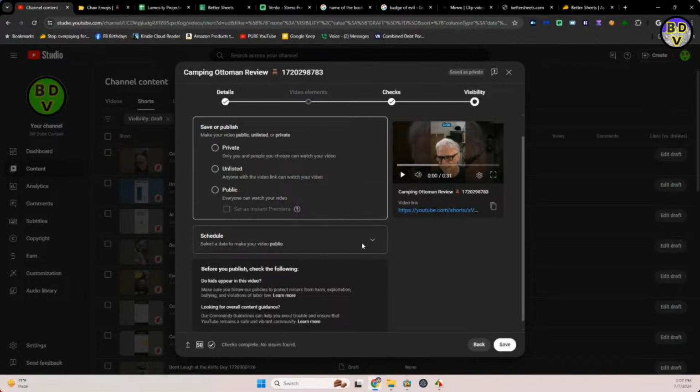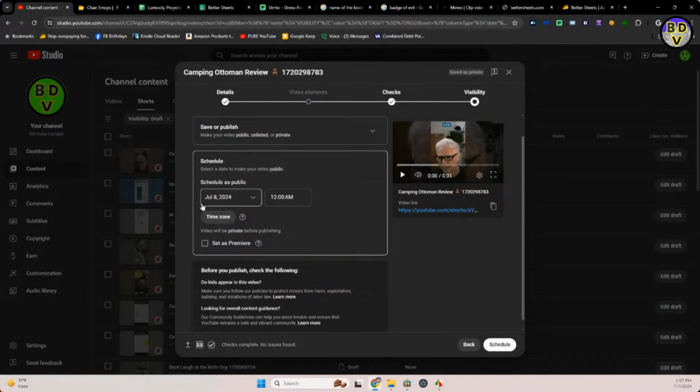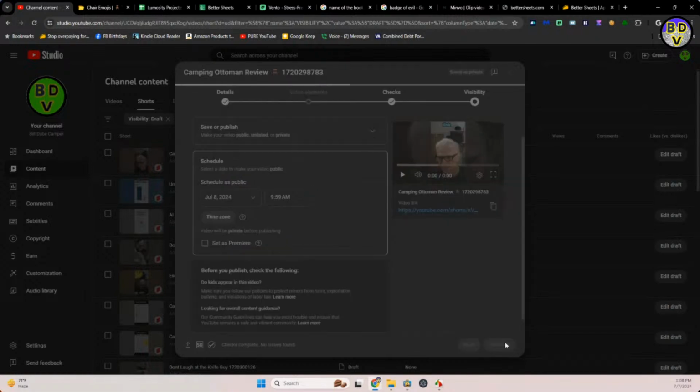And from visibility, we schedule. This is what I was talking about. It defaults to this. This is the 959 one. Another little shortcut here is 9. Of course, it helps if you don't hit caps up when you're hitting the 9. 959, you don't have to put AM because it'll default to that. And then just schedule it.